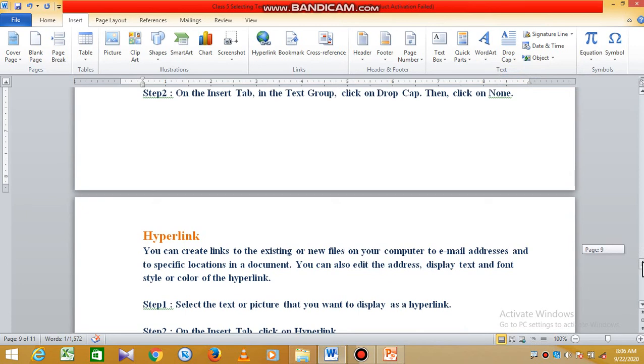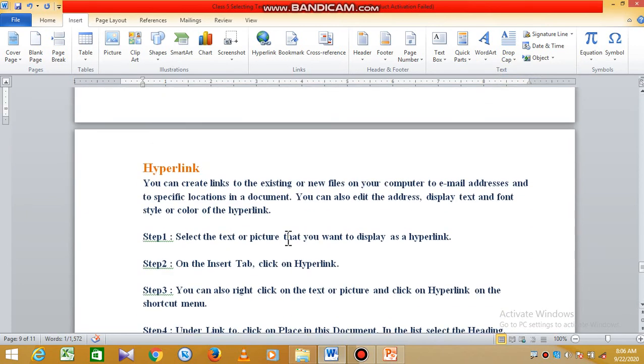Next and last point is hyperlink. Hyperlink creates a link to an existing or new file on your computer, to an email address, or to a specific location in a document. It means you can directly jump to another document, or you can jump to another area of the document. For that purpose we use the hyperlink.